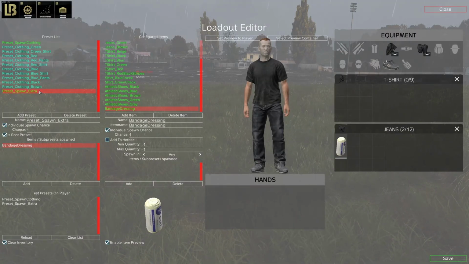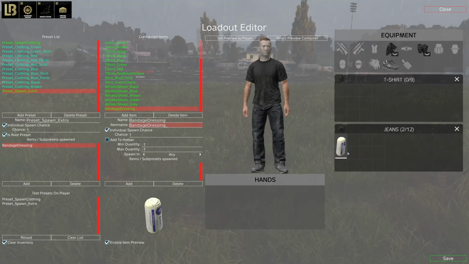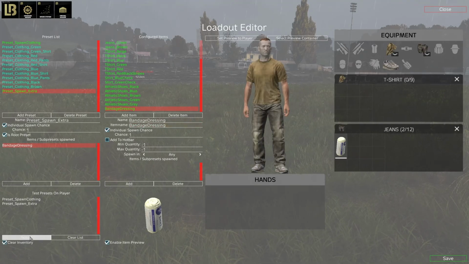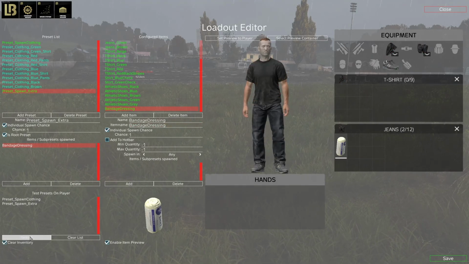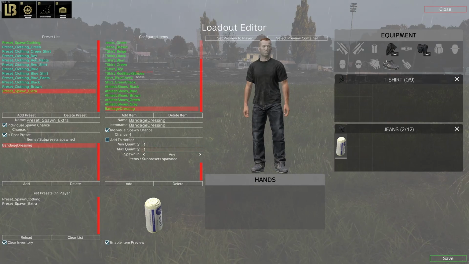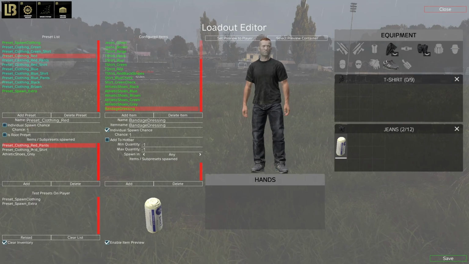And now if we also select this one, we see we already spawn with the bandage. And it's always going to spawn in the first one of the spawned items. So we spawned the jeans first in all of our presets. Then it's also going to spawn the bandage in the jeans first. So Daisy is looking for the first spawned item and then the next spawned item, not like the order in here, but the order we spawned the items in.